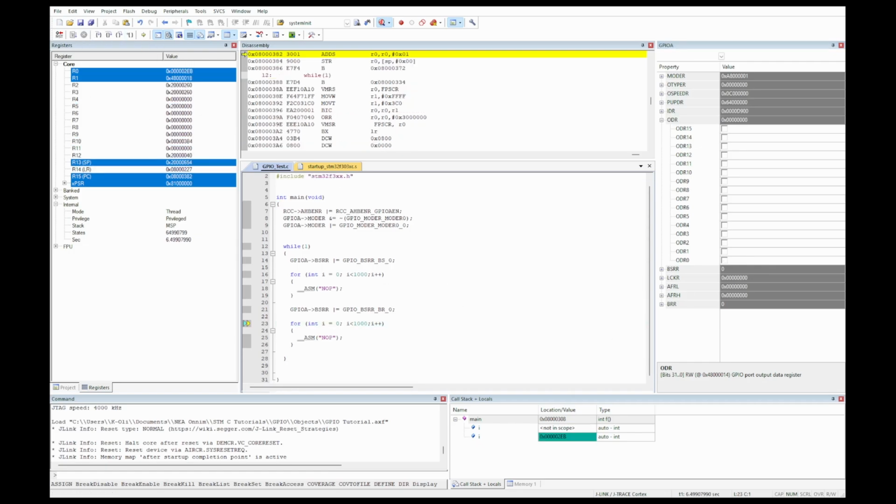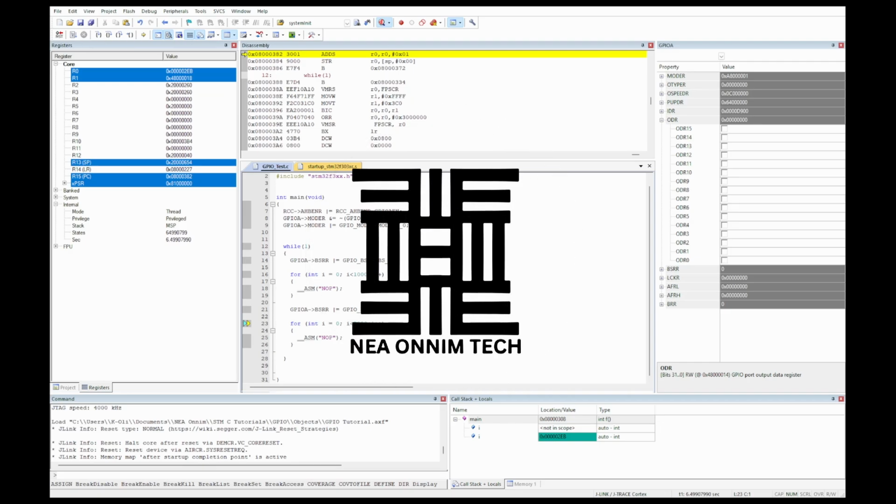And that's it, GPIO output configuration on STM32. No HAL, no fluff. If you didn't know, now you know.